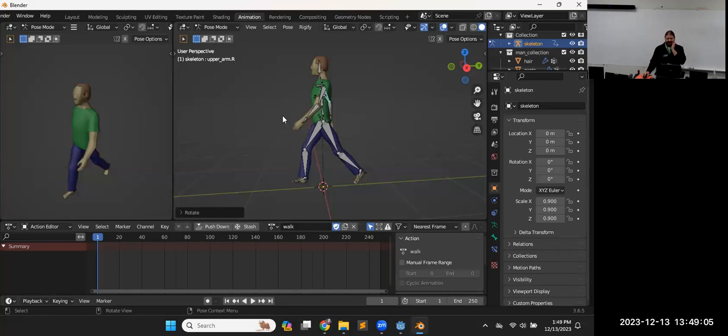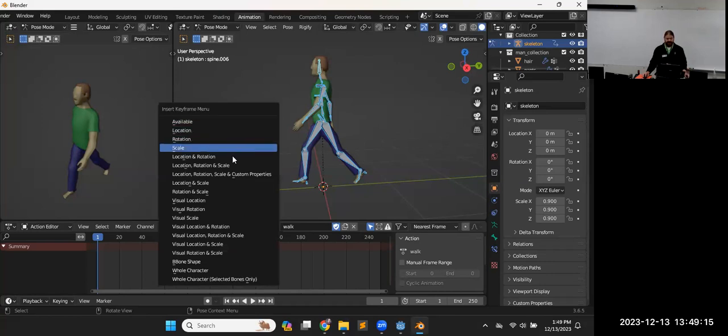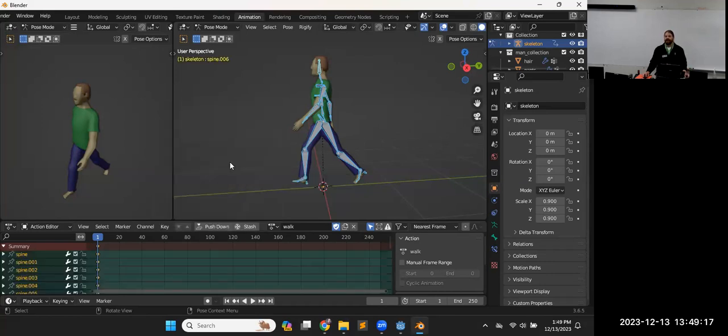We could bend the ankles and stuff there. Once we get it where we want, push A to select all, and then I to insert a keyframe for location, rotation, and scale. I'll do a 20 frame animation. That's probably good for walking.